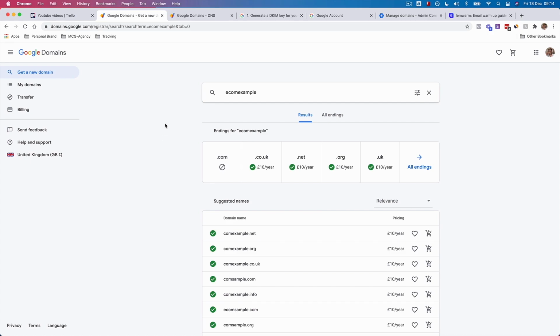So what you're going to do guys as well, because I know this confuses a lot of people, let's say that you already have a domain. Yes, you still want to buy another domain. I know that sounds confusing, but if you for example have ecomexample.com as your actual website for your social media marketing agency or for your business, you still want to go about getting another domain. Now this doesn't mean a different alias.